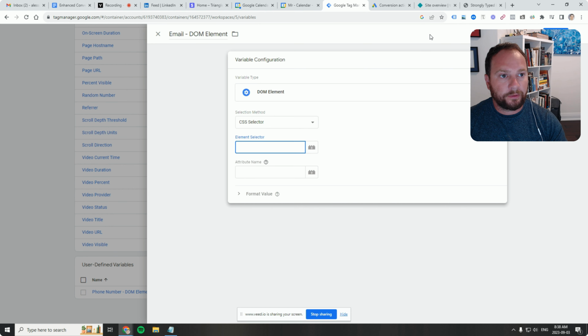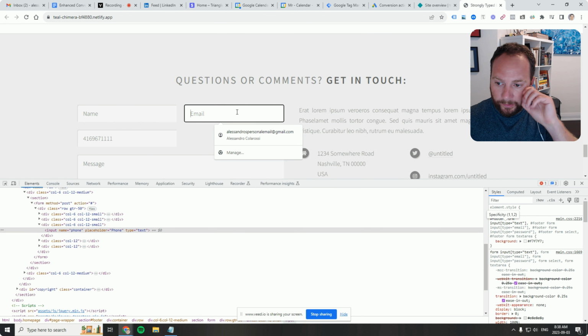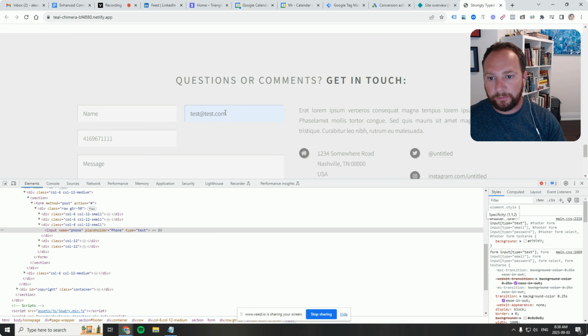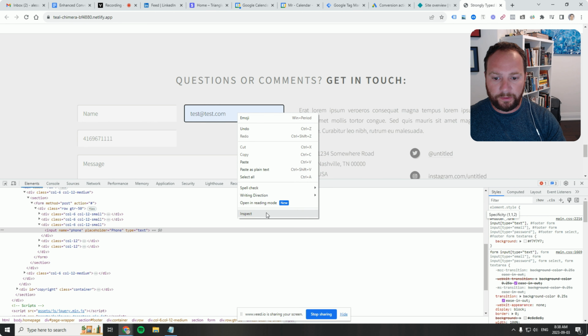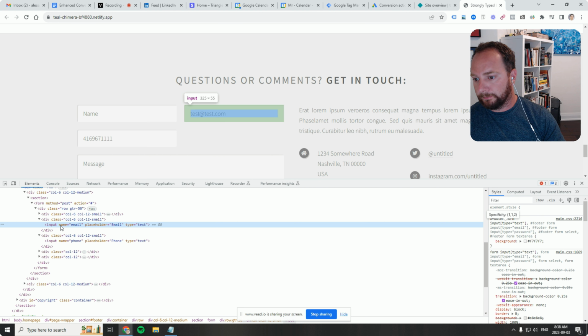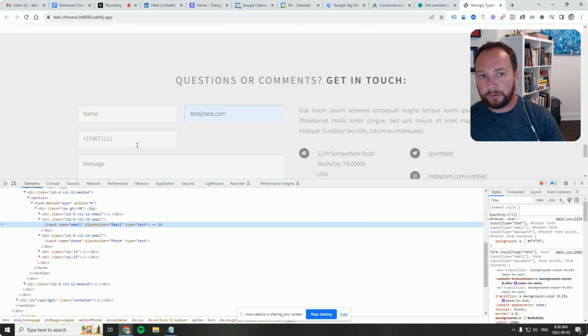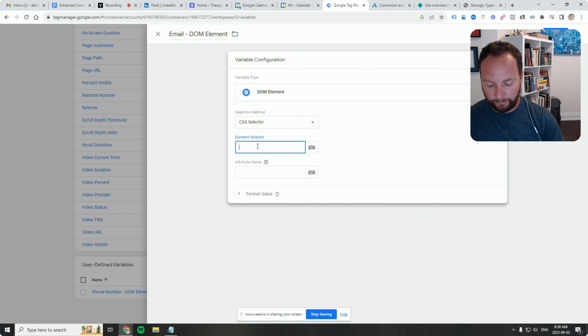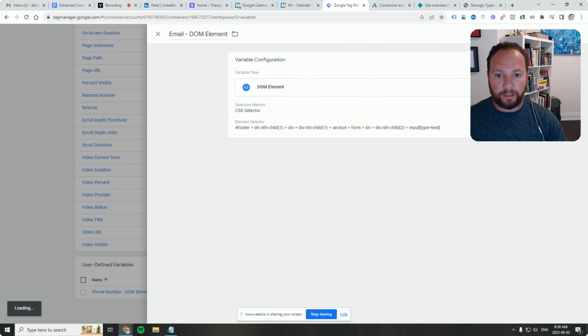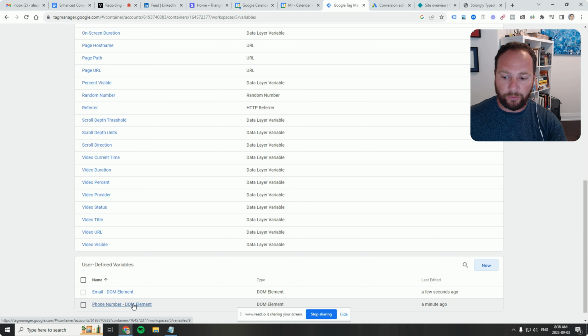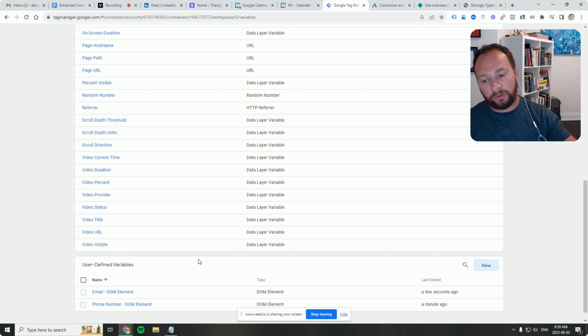Selection method, CSS selector, go back to our site. Let's put an email in there. test@test.com, fine with that. Right click on the field, inspect, go here, copy selector, paste, and then save. So we have those two variables, and they're going to be grabbing the contents of the email input field and the phone input field, after the form is submitted.